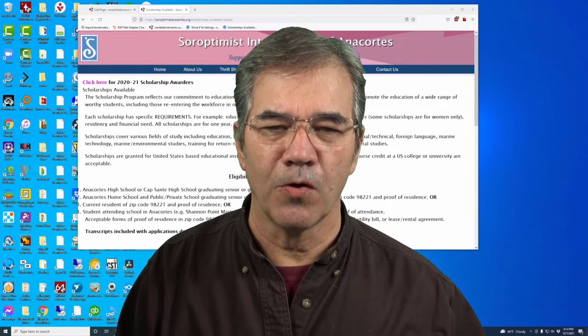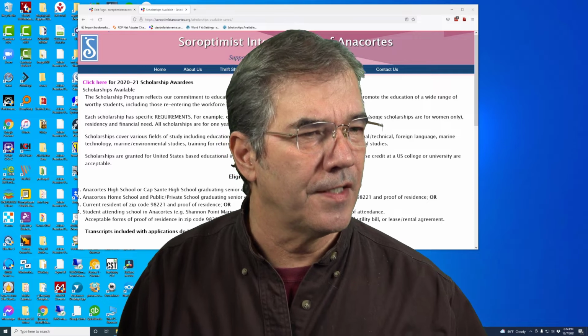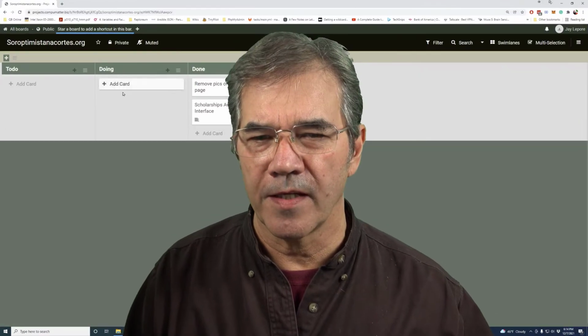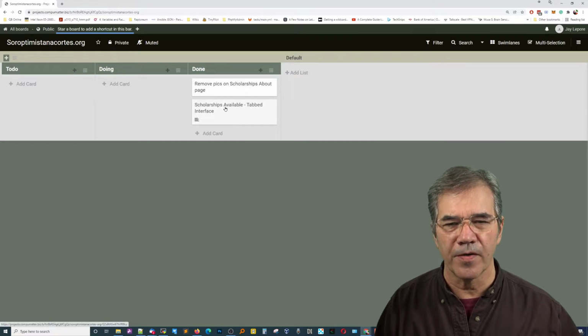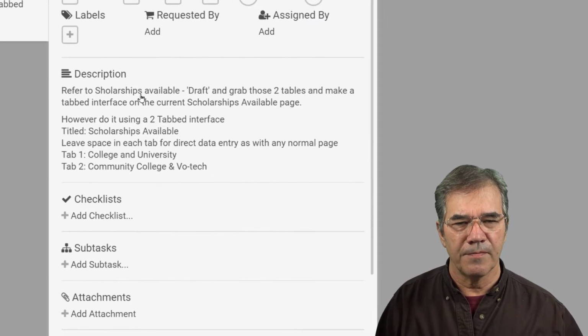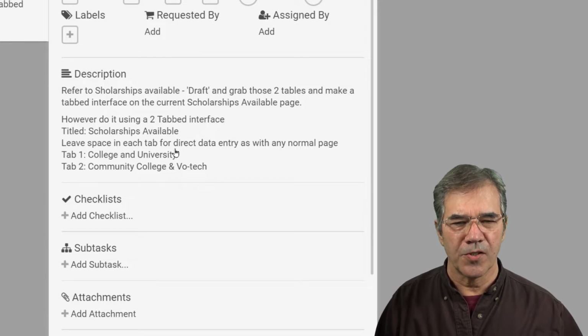Hi there. Okay, I am done with the tabbed interface. And let's see what else we had here. Remove pics on the scholarship, about us. That was done early on. And get a tabbed interface with scholarships available and so on.